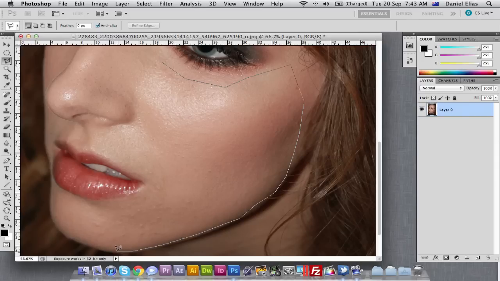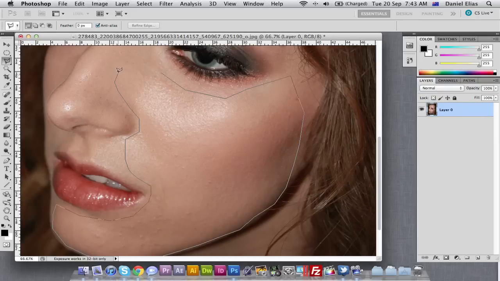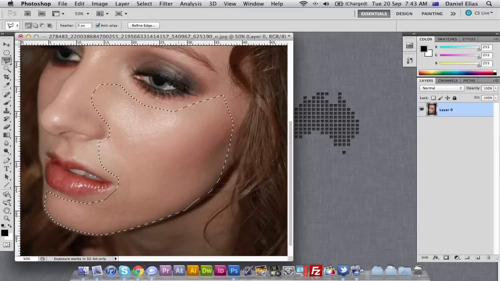So I'm being very rough. Obviously you can take your time, finesse with the details for your actual project, but for the sake of this I'm just going to be very quick. You can see there's a lot of pimpled areas or areas where the skin isn't very smooth that we just sort of want to smooth out. Okay, so we've got that selected.